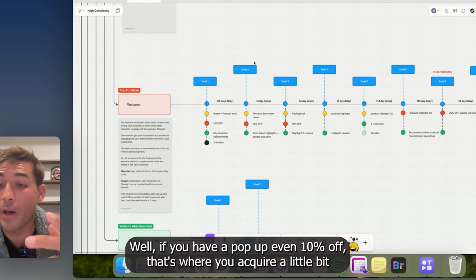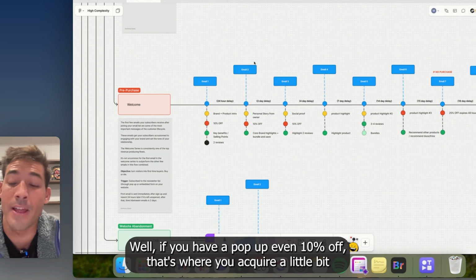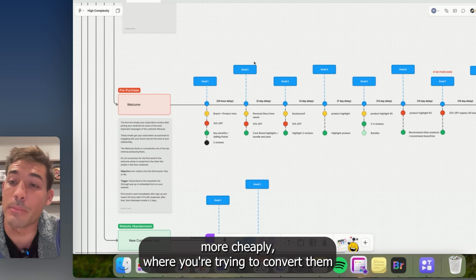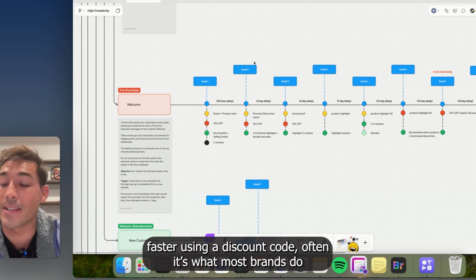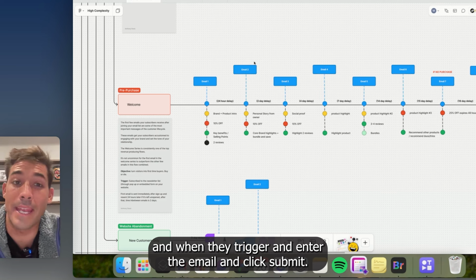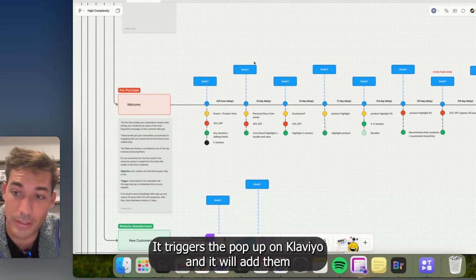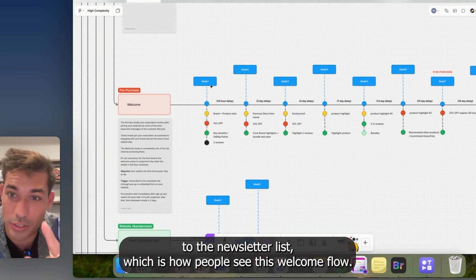How do you do that? Well, if you have a pop-up, you give them 10% off. That's a way to acquire a customer a little bit more cheaply, where you're trying to convert them faster using a discount code often. It's what most brands do. And when they enter their email and click submit, it triggers the pop-up on Klaviyo, and it will add them to the newsletter list, which is how people see this welcome flow.